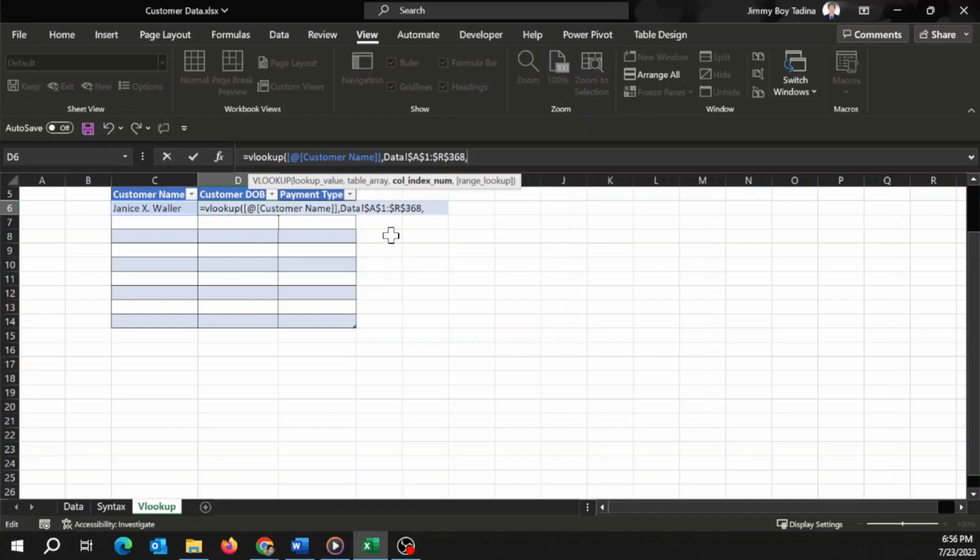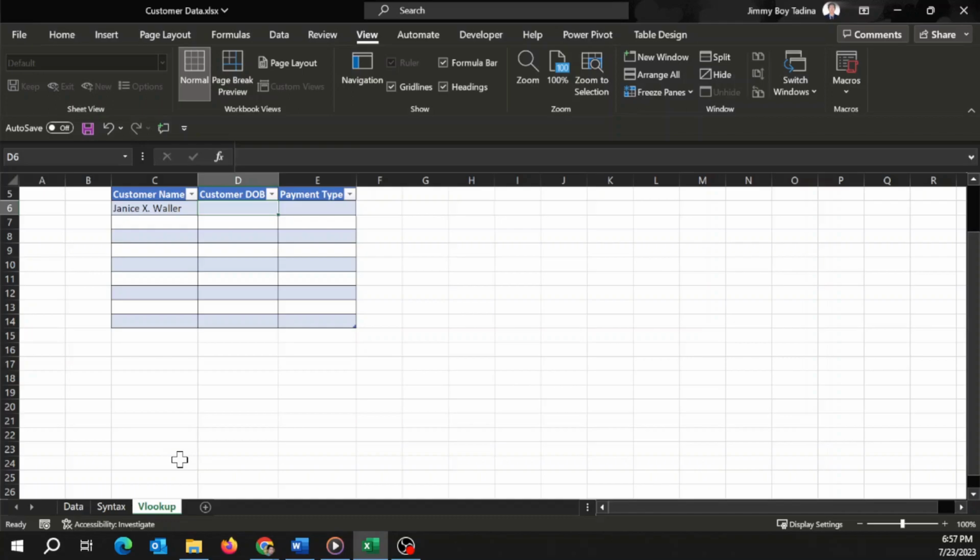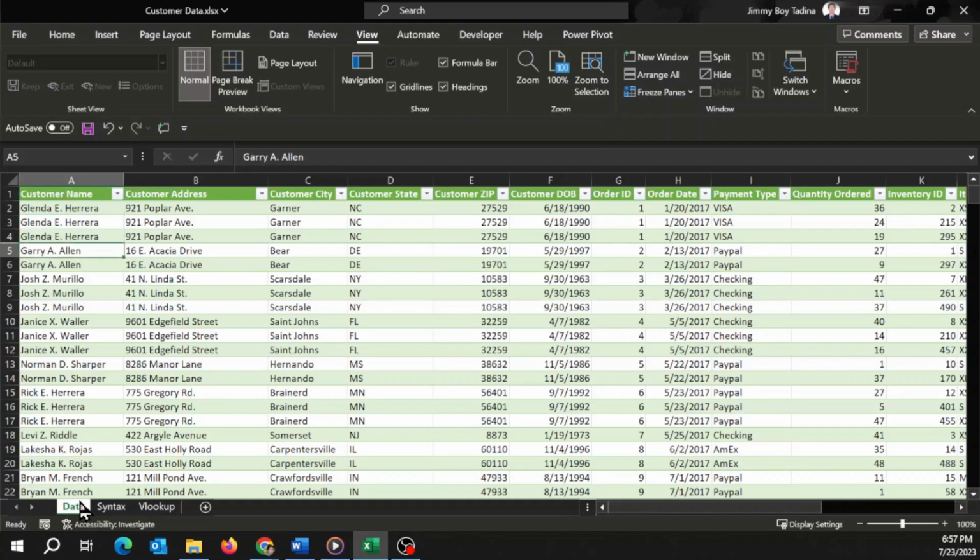Now let's go ahead and discuss the third argument for VLOOKUP. It's called the column index number, and it's in bold because we've just finished declaring our second argument. Now it's time for you to understand what a column index number is, and that would be, if I go ahead and get out of that formula builder, I'll go ahead and go to the data sheet. And remember, we are trying to look up Janus Waller's date of birth for that row or for that column.